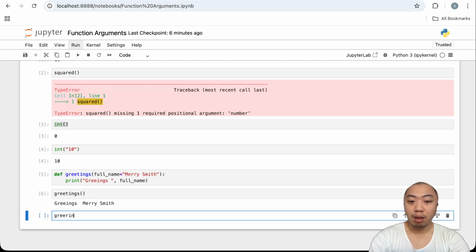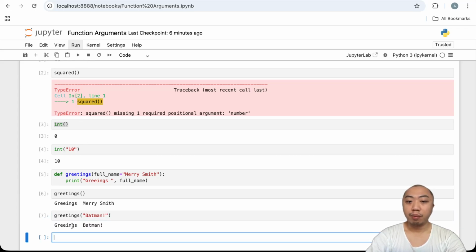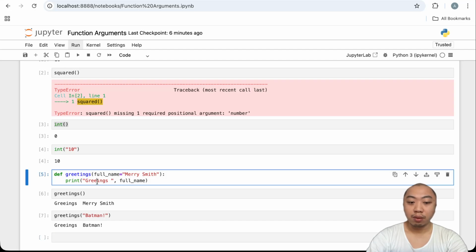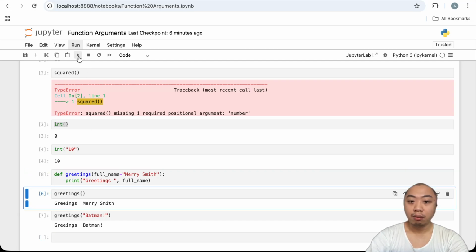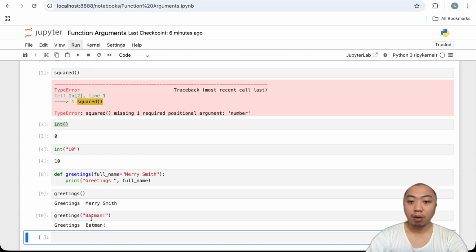If we just pass something like Batman, because I'm a DC fan, that's why let's call it Batman, it will return with the value Batman.